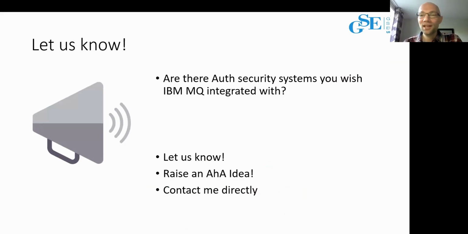So that is all I had to say on MQ authentication and authorization today. We are constantly trying to improve the security features that we have in MQ. So if you do have any suggestions for enhancements that we can make, then we'll be happy to hear them.